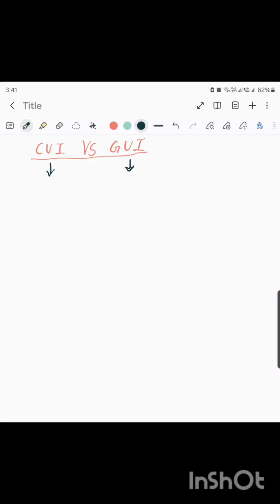Today we will discuss the difference between GUI and CUI. You must be aware GUI stands for Graphical User Interface. So in Graphical User Interface, we basically work on everything which is based on graphics. Everything is based on icons, symbols.